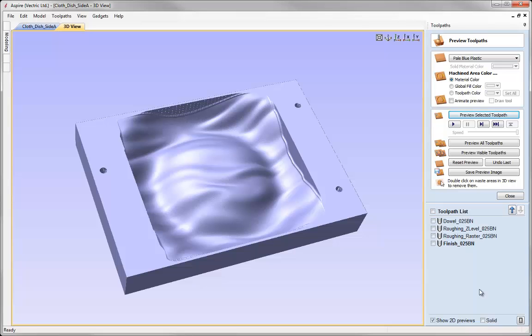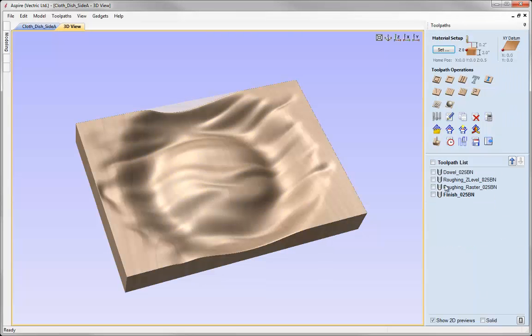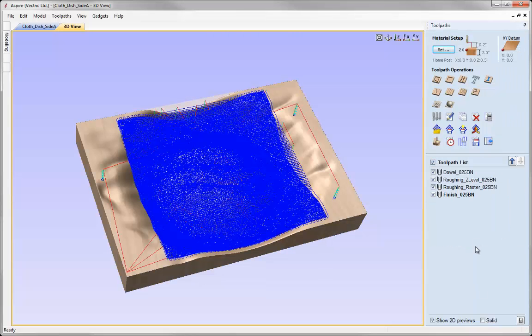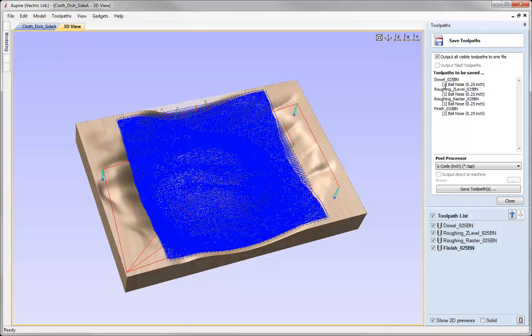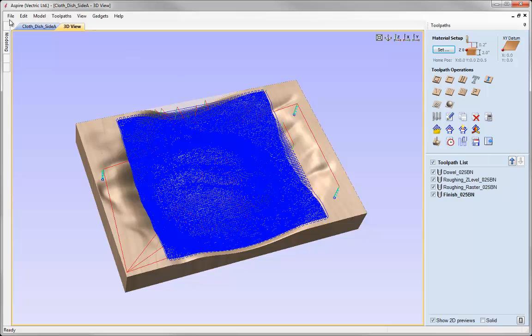So that at this stage is all the toolpaths we need for this side of the job. If I knew that my material was sized correctly and flat, I'll be able to output these toolpaths, and I can actually put them all into a single file. So we could select, make them all visible with the checkbox there, go to save, output all visible toolpaths to one file, and we can save that as a single file using everything being cut with a 1/4 inch ball nose tool. It would cut my dowel holes, it would do our Z-level rough, our raster rough, and then our finished toolpath. In this case I'm not going to save the toolpaths, but I am going to come up, say File, Save for the parts.